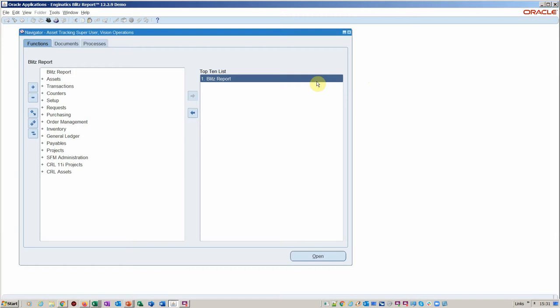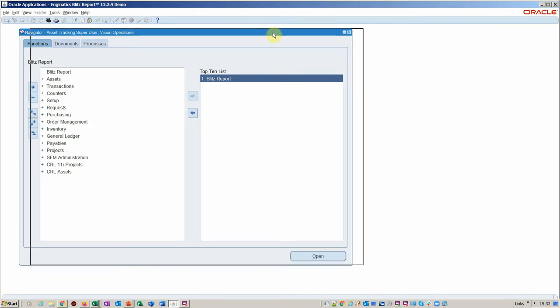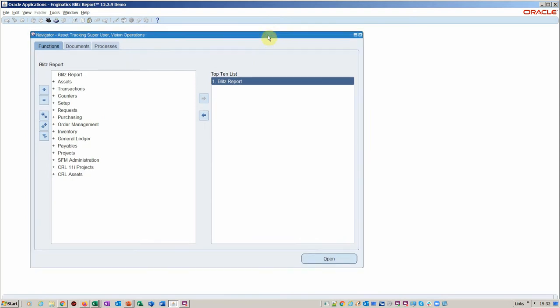So Blitz Report is free to use for 30 reports. It's available from the Enginatics download site. You can obviously drop your SQLs in and create very quick reports directly to Excel. And I say that there is no cost up to the 30 report limit, and thereafter it's a very simple $10 per user license arrangement. The application comes with around 200 reports, and as I mentioned, this particular video is available as a tutorial.